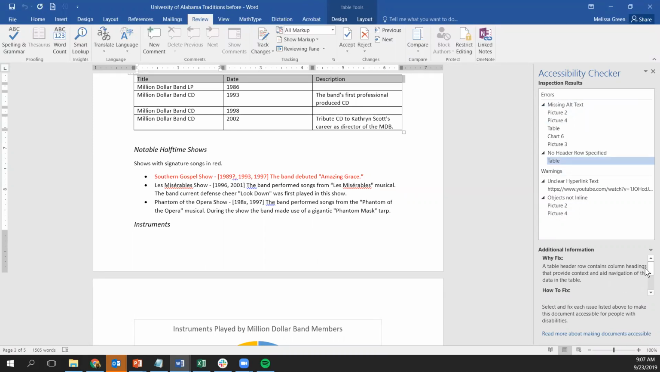I'm told why fix. A table header row contains column headings that provide context and aid navigation of the data in the table. The accessibility checker results go on to say how to fix and walks through the specific steps of how to fix it. We'll look at this particular error in just a moment. But this is generally how this tool is used.